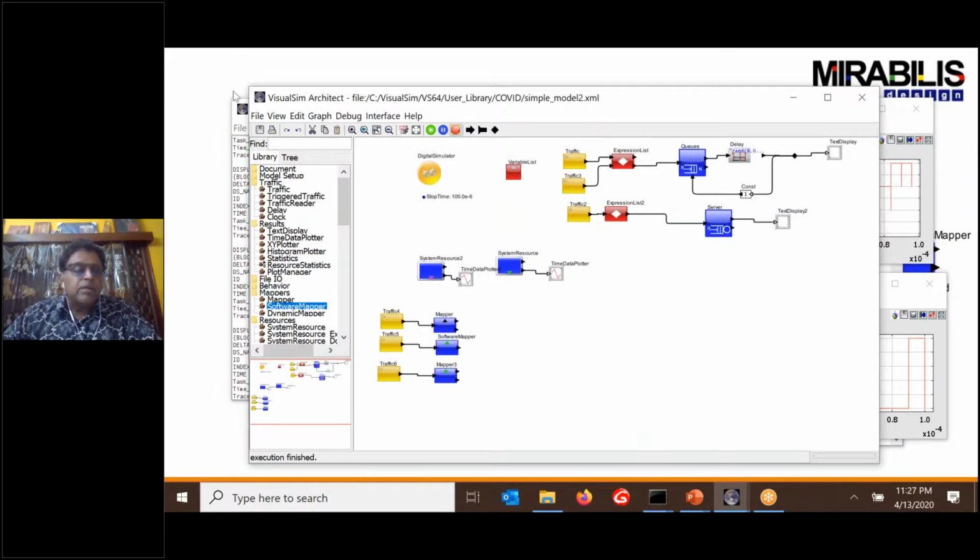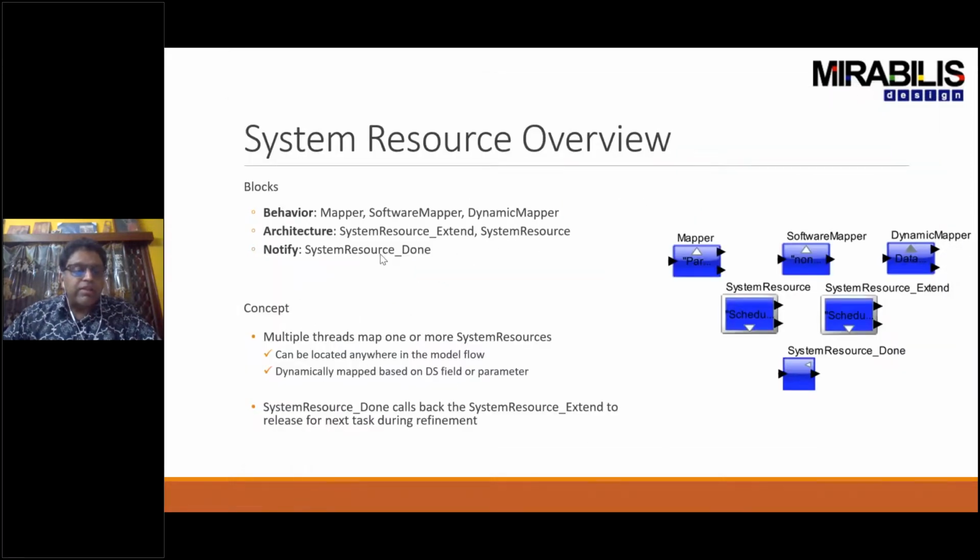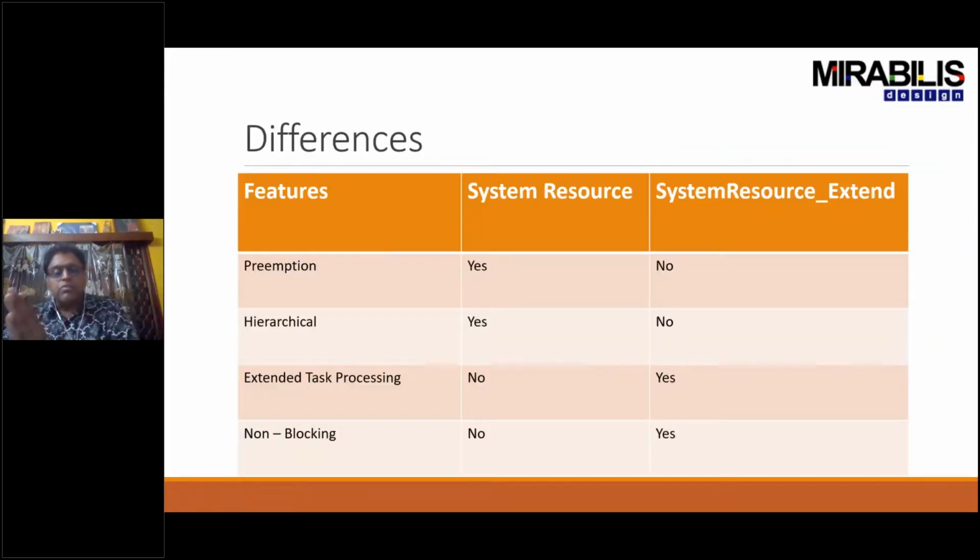Okay. So now that we saw that, there are differences. There's an additional block called a system resource extend. Not going to cover it today, but I'm going to just explain the difference. This one you can do preemption. This you cannot. This can be hierarchical, which means you can have one block linked to another one.